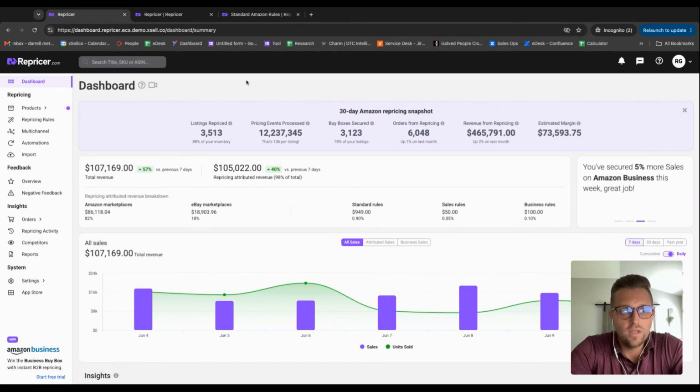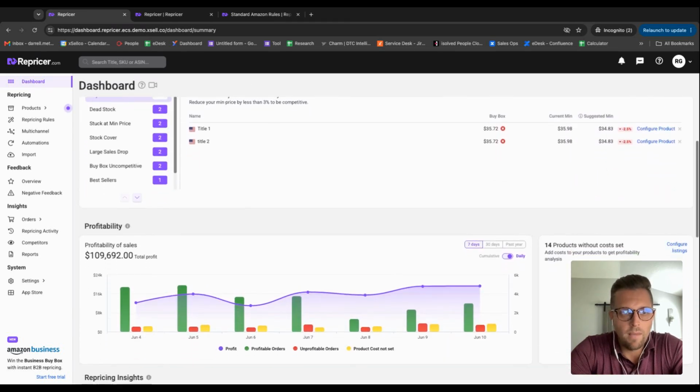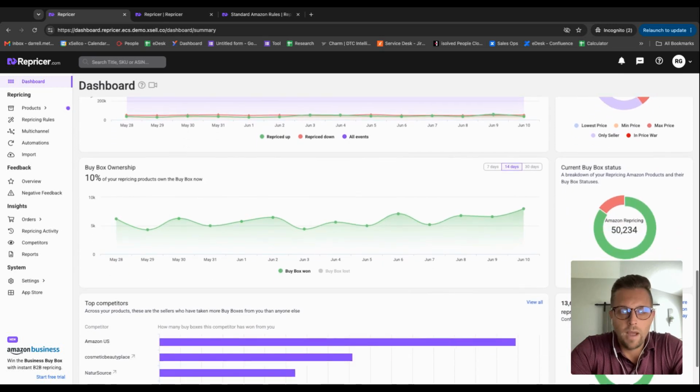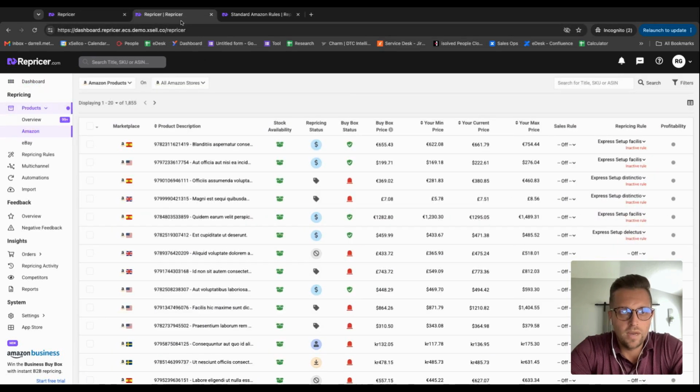On this page, we can quickly, at a glance, see all of our sales, any suggestions to win the buy box, our profitability, our repricing activity, and our buy box ownership, giving us a quick view of what's actually happening within your company. On the next page, I like to highlight the products.